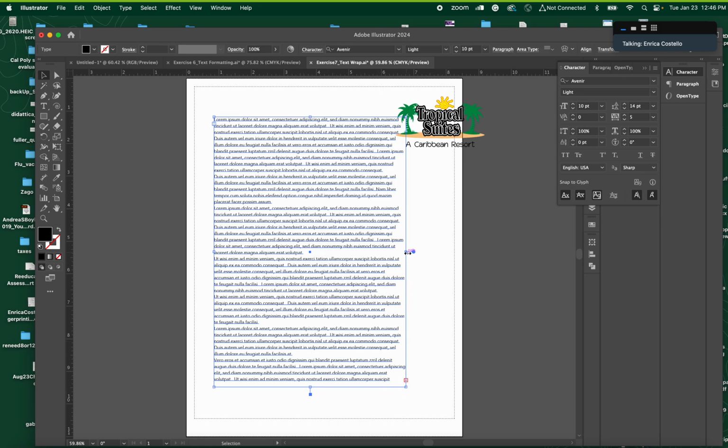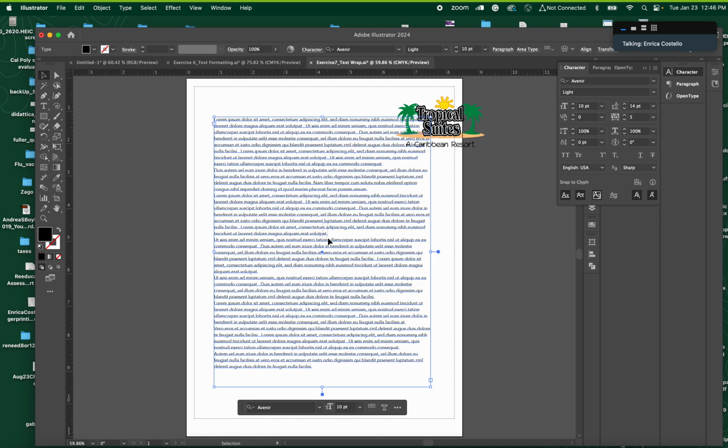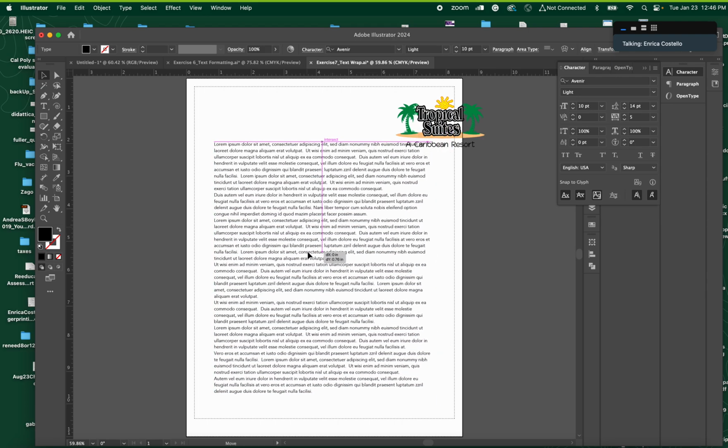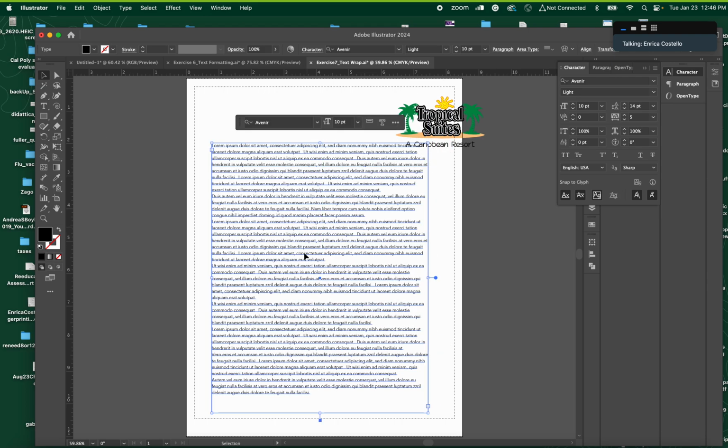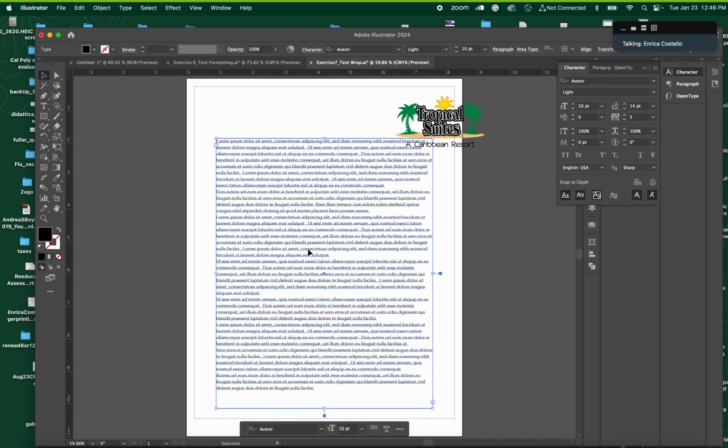And now what I'm going to do right now is make this a little bit wider so that there is no clipped text, no plus sign there. Is everybody with me? Did you guys format the text?